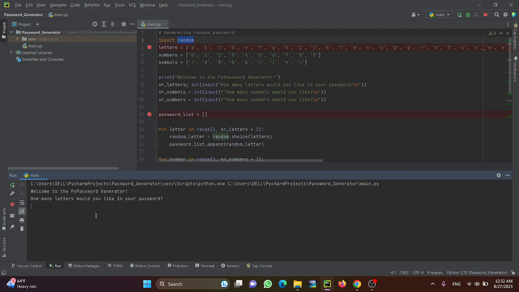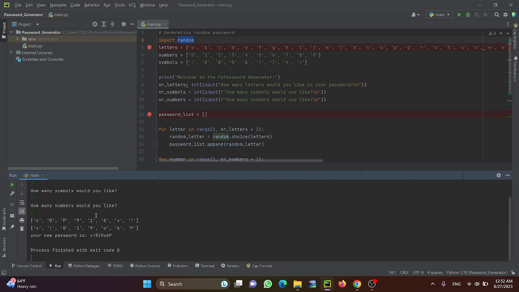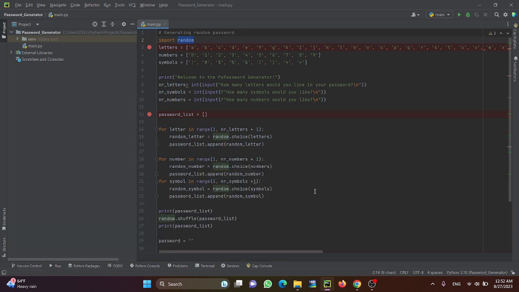So it is asking me how many letters would you like in your password. I say 3, how many symbols, 2, and how many numbers, 3. As you can see, this password is generated. This is a strong password. So let's code this program from scratch and see.